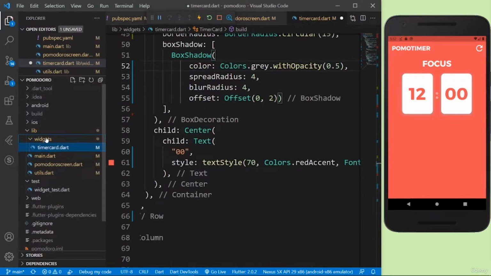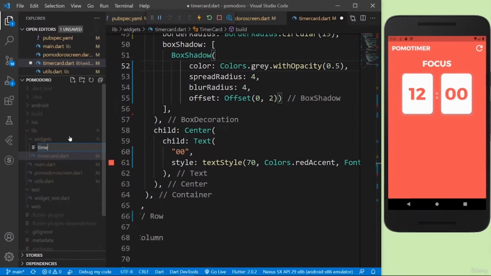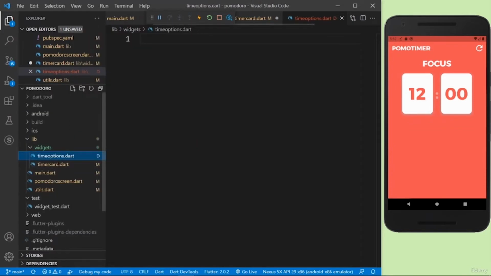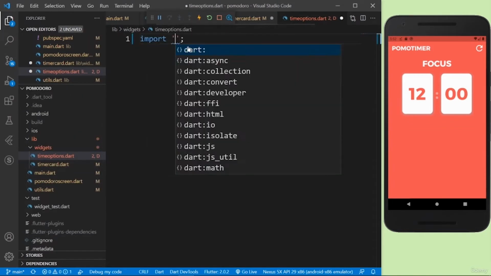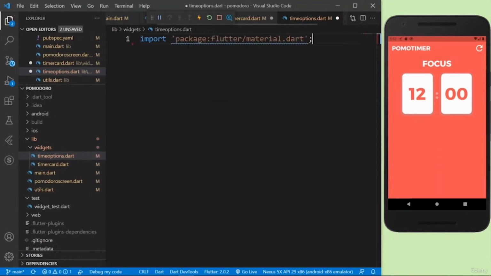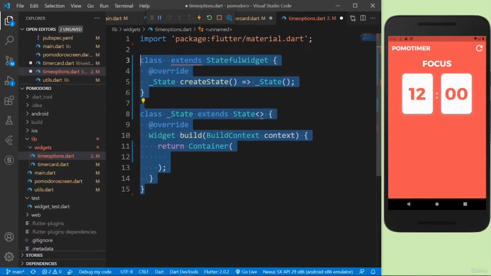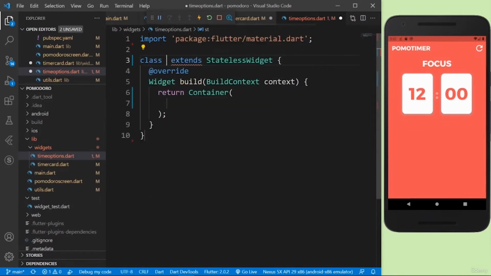So I'm going to create a new file in the widgets folder named time_options.dart, and let's import Flutter material.dart. Let's create a stateless widget, not a stateful widget, because we're going to use a provider package. So we're going to have a state, of course, but we're not going to use a state function.